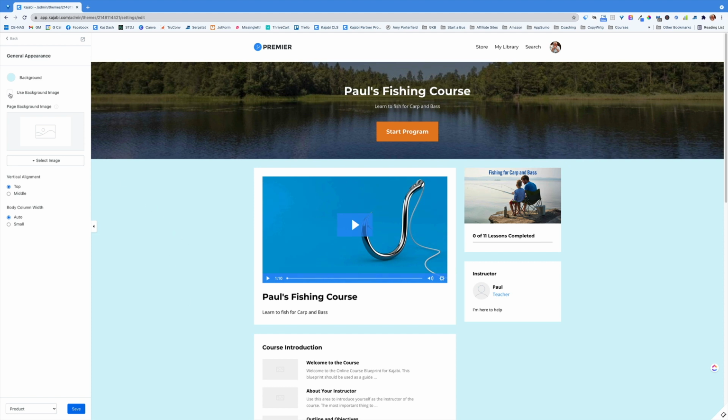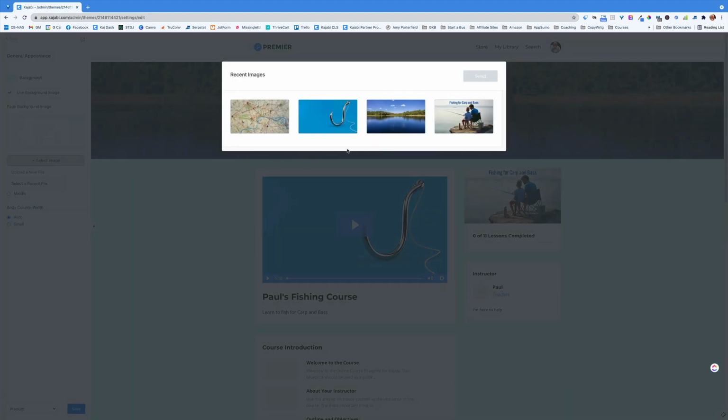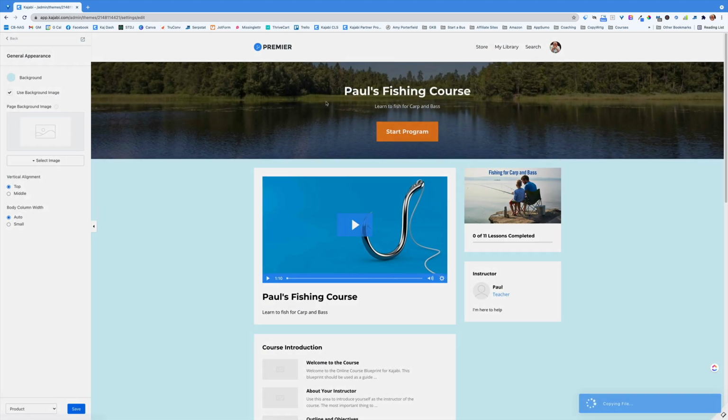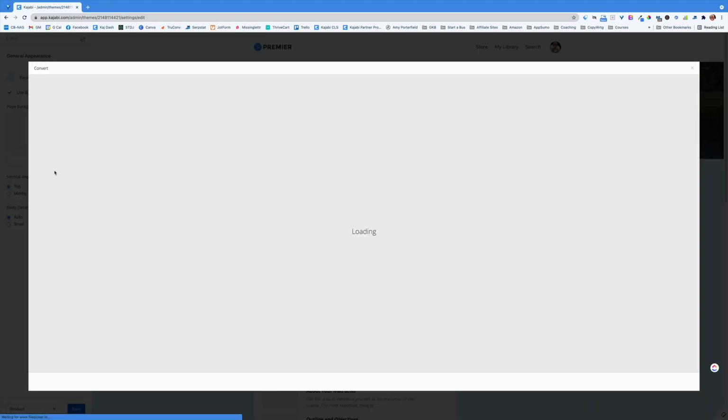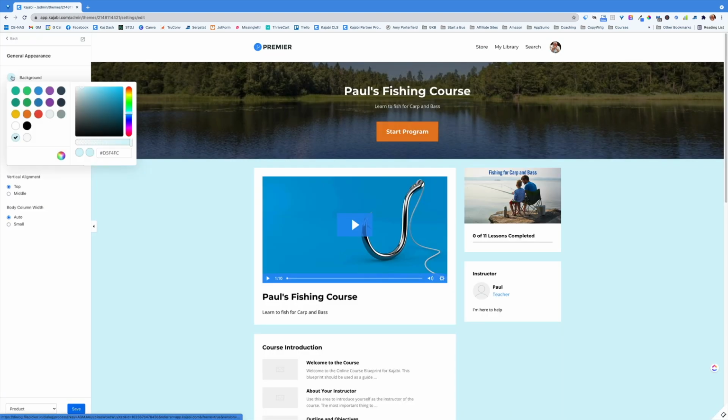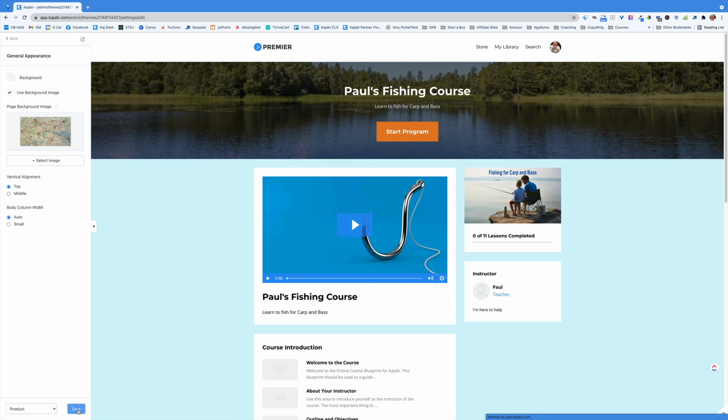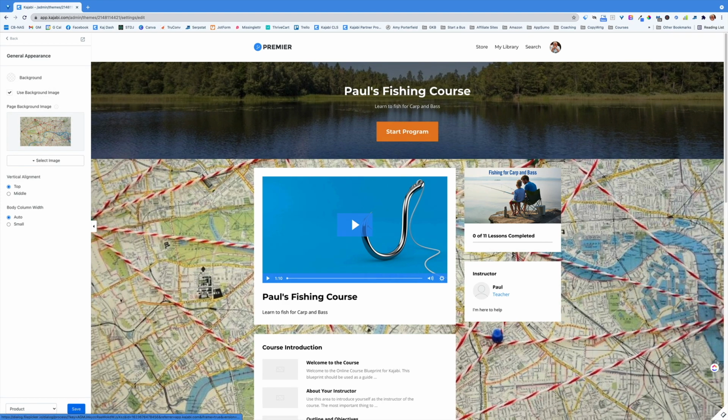And if you wanted to use an image as your background, you could select a recent file or upload another image, and well, we've already got that one there, haven't we? So let's just have the map, I know it's totally inappropriate. And then save it. And then our background, we need to make that transparent. So we drag that right the way across, save that. And there we go.